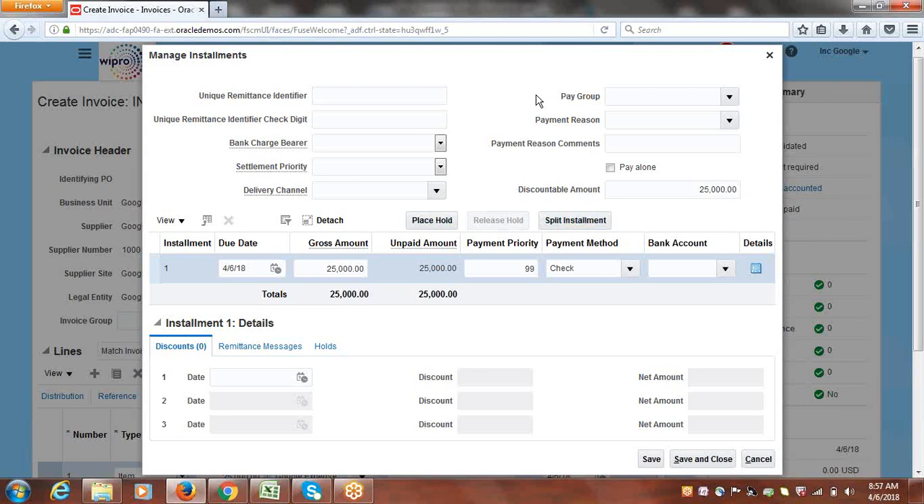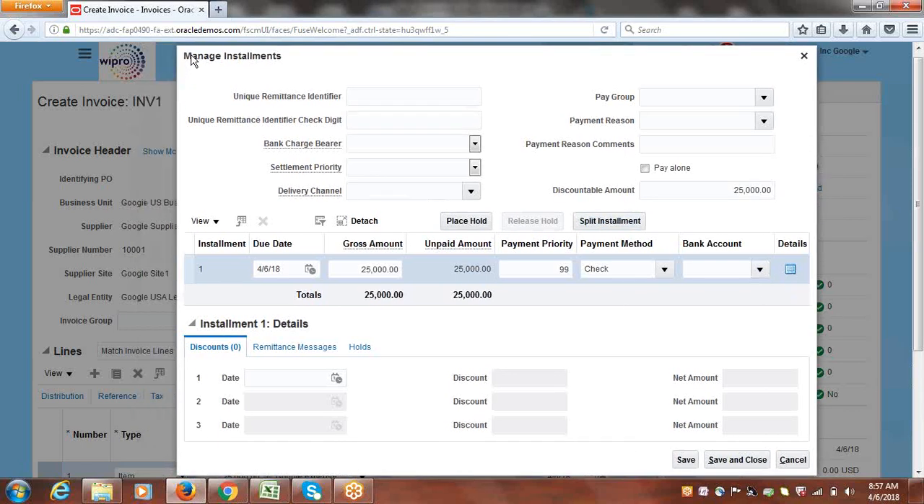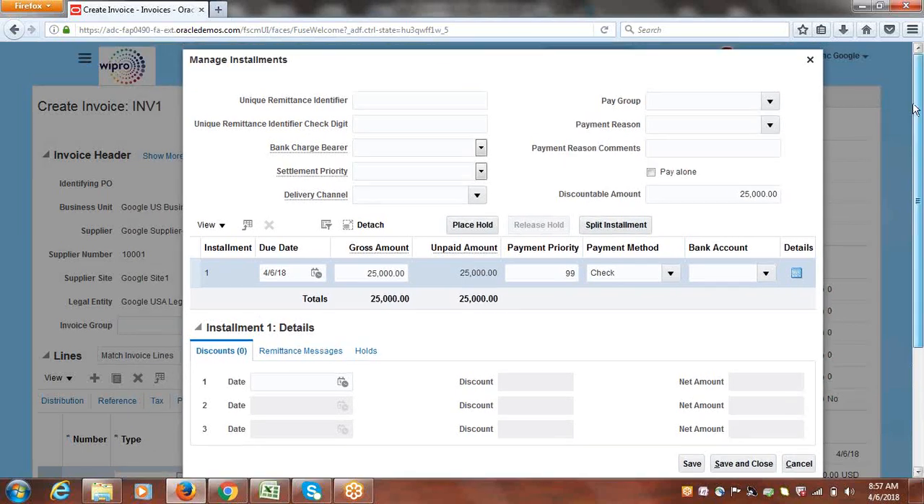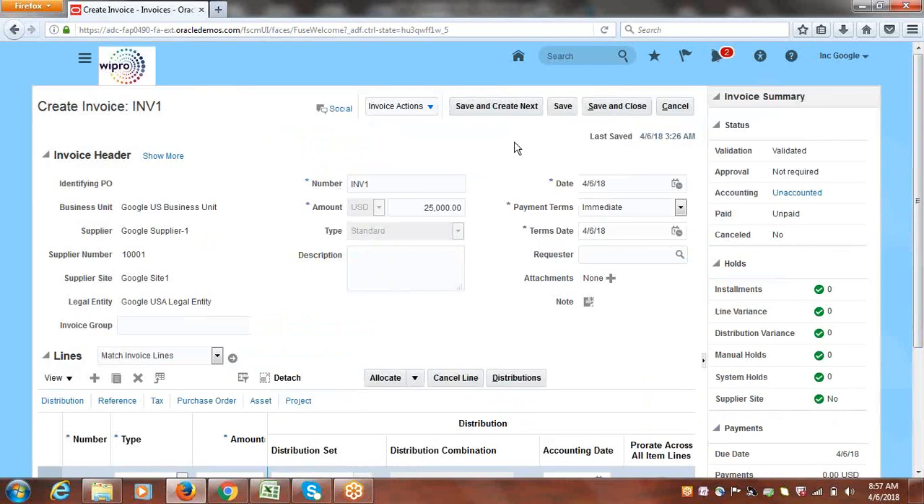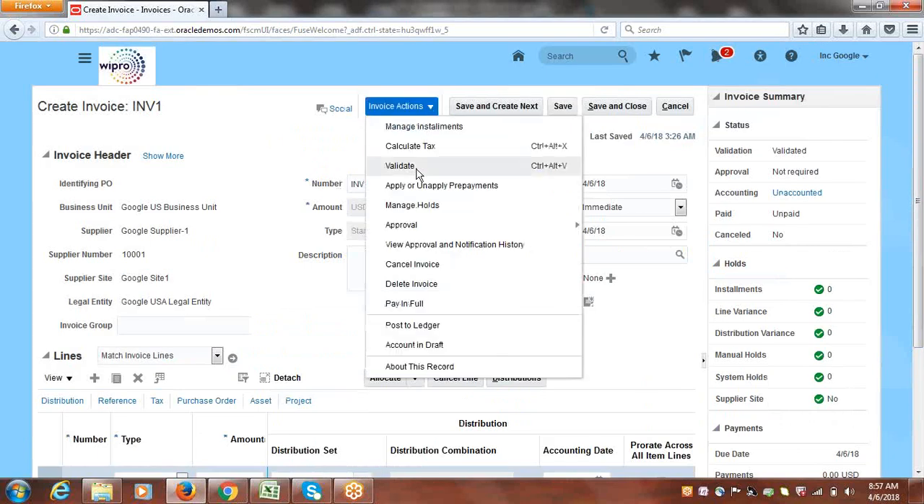If you want this invoice to be paid with a separate check, you may enable pay alone here, or else set it at supplier level. That would get defaulted to all the invoices related to that supplier. Anyway, that will be testing; that is a separate concept. And if you are going to make electronic payments to the supplier, you have to provide the supplier bank account details also from here only. For that, you have to access the manage installments function. Okay, and it is validated.